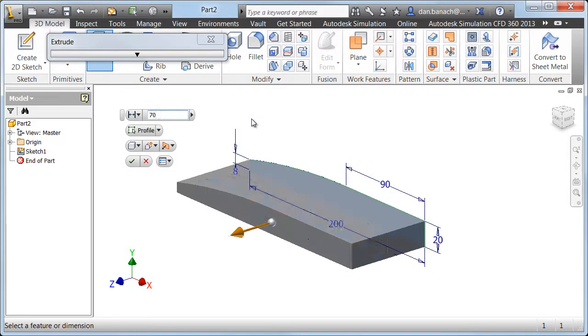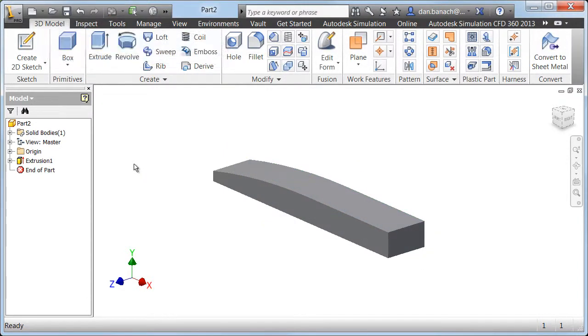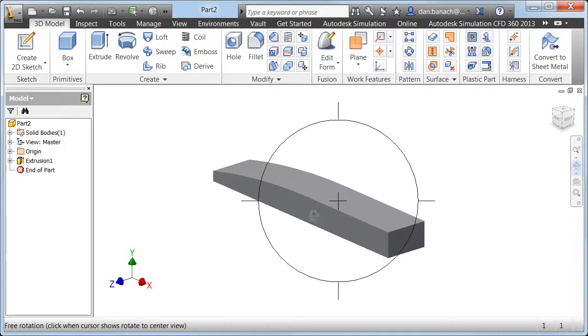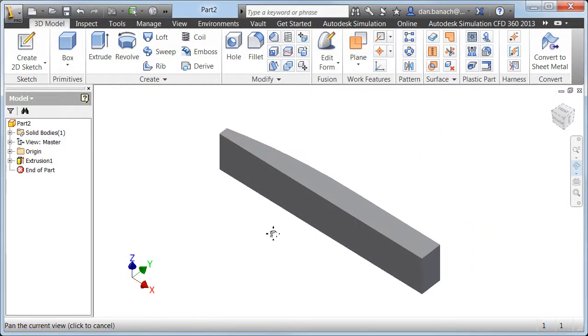Or if you prefer, you can type in 70 and let Inventor do the math for you. We'll just do 70 divided by 2, and then either click Enter, or what I'm going to do here is click on the green check mark. Now I'm going to rotate the viewpoint so I can see underneath the car body. I'm going to start off by doing that here with our free orbit command, and rotate that back down, pan it over, and press the escape key to exit out of there.